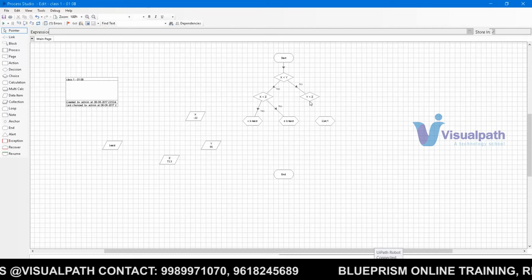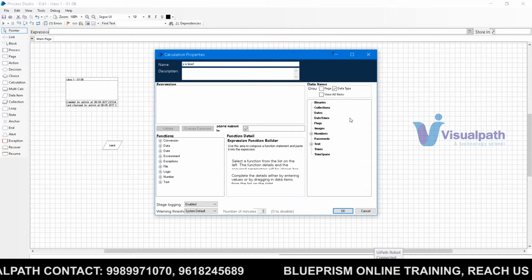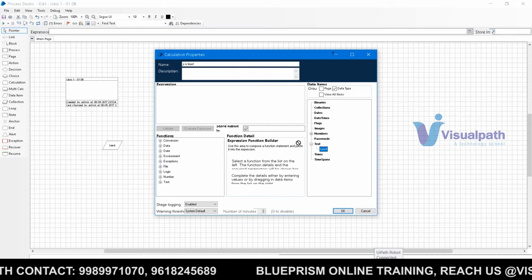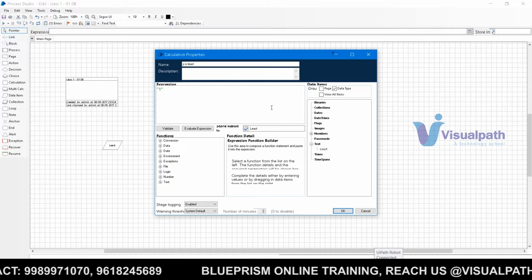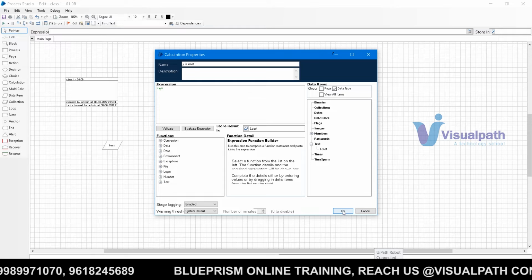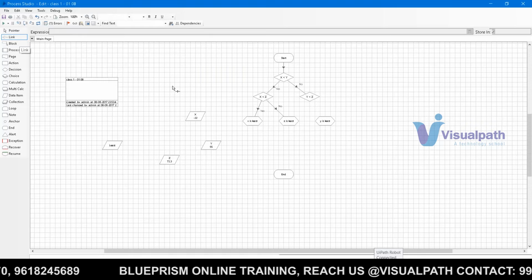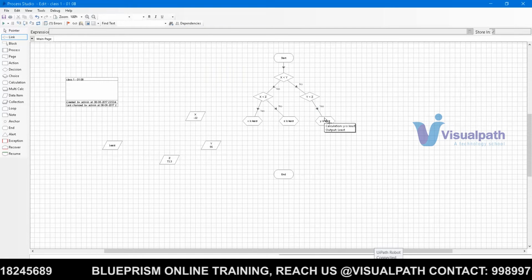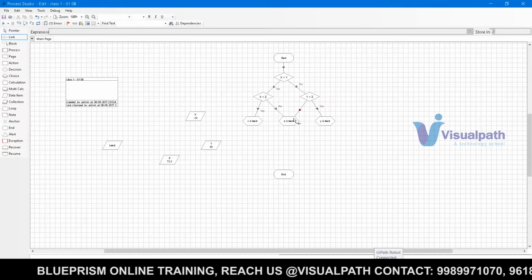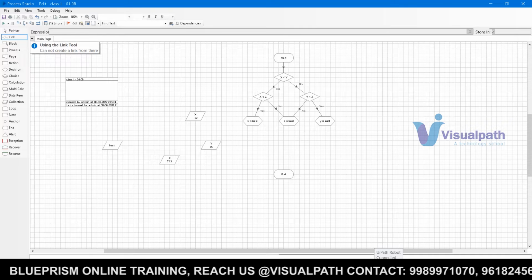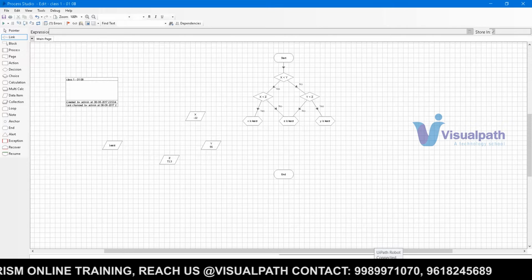Third, if x less than y is true and y less than z is also true, then y is the least value. If x less than y is false and y less than z is also false, then z is the least value. So you can see all the paths have correctly taken into their own respective calculation boxes.